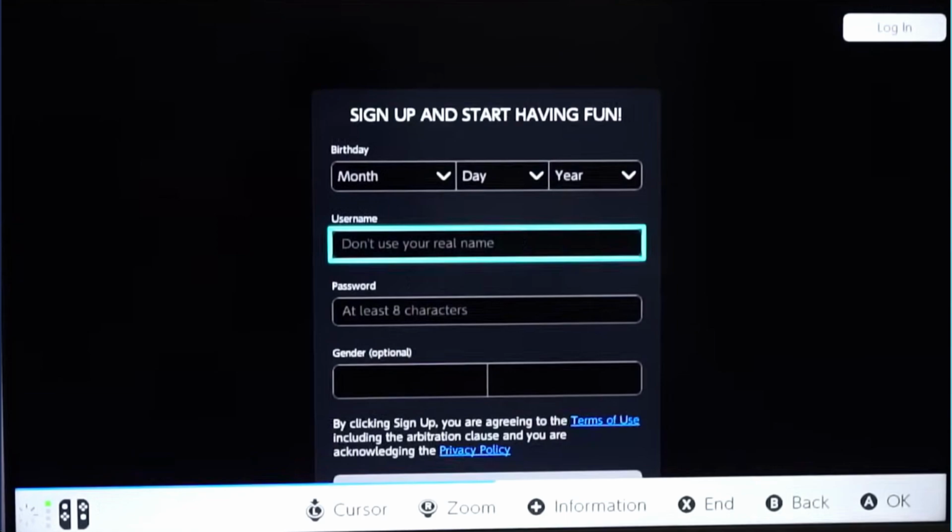So, that's basically how you can get Roblox on Nintendo Switch. And that's it for this video.